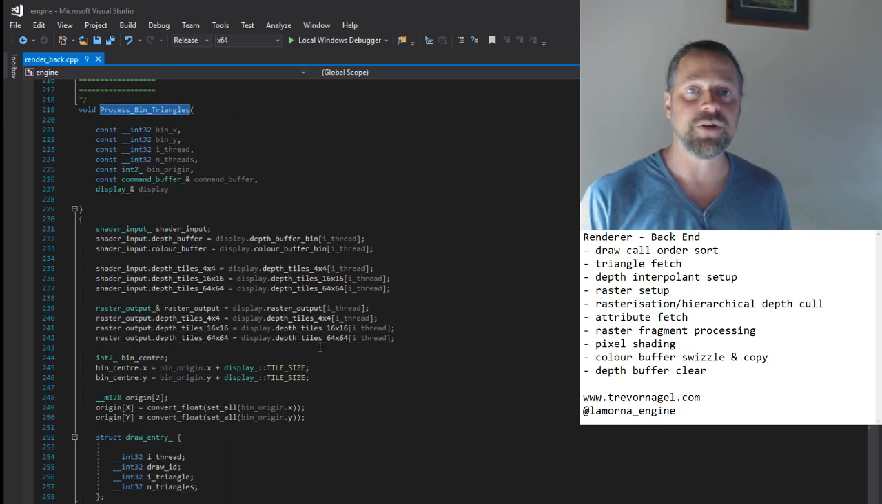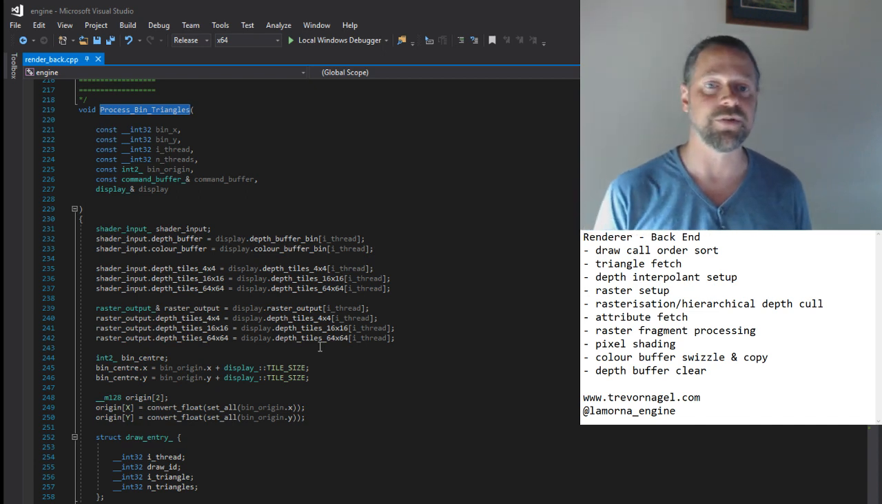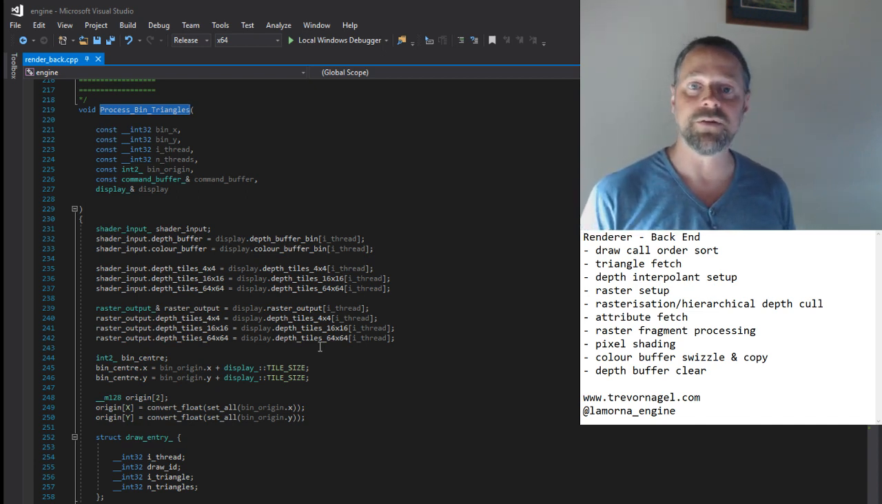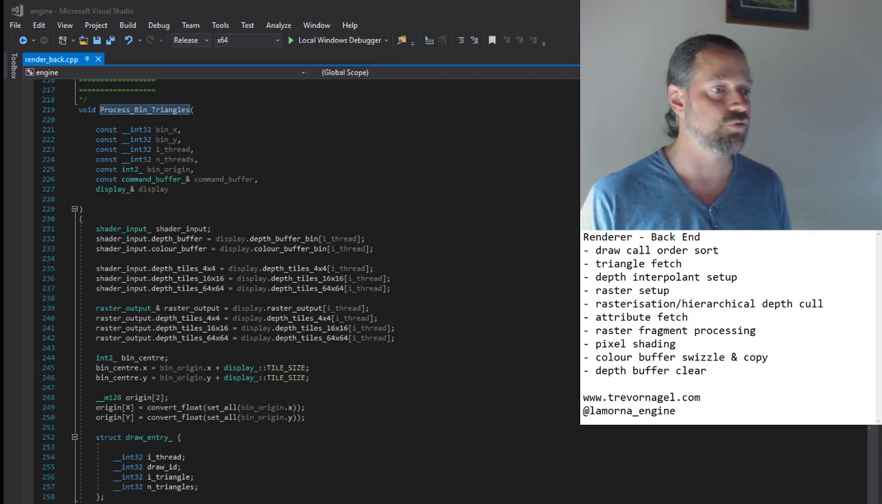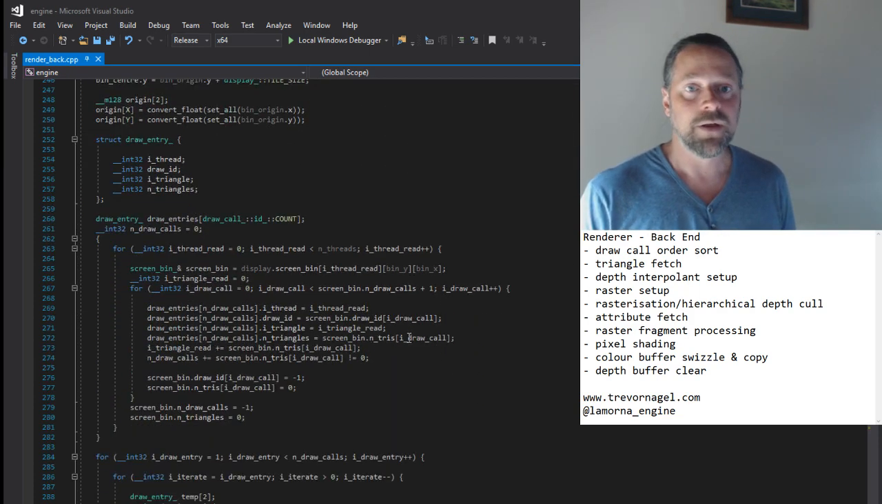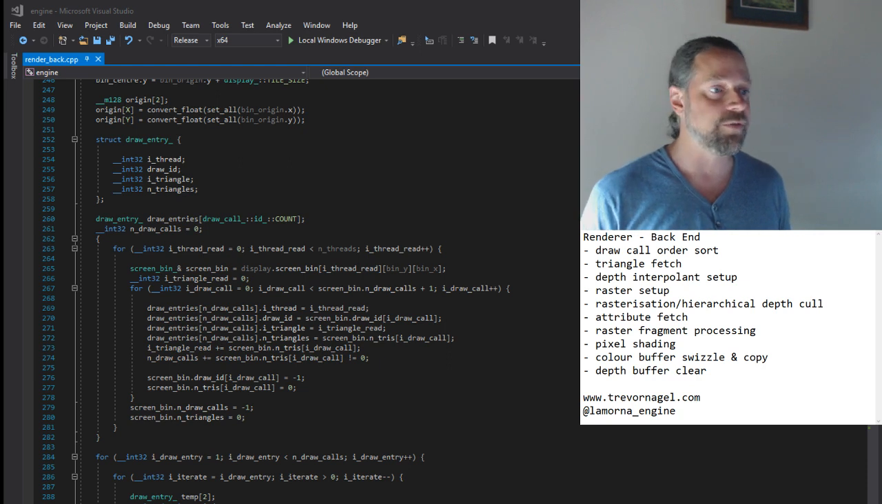Now the first broad task of this function is to fetch out triangles from the bin, but first some pre-processing. The triangles have been binned by draw call, and first we're going to discover what draw calls we have present in the bin and sort them so we can read out the triangles in draw call order. This is done as an aid to visibility processing.